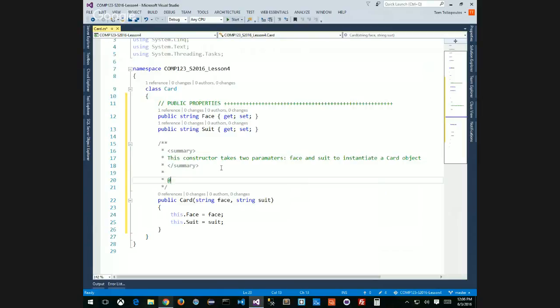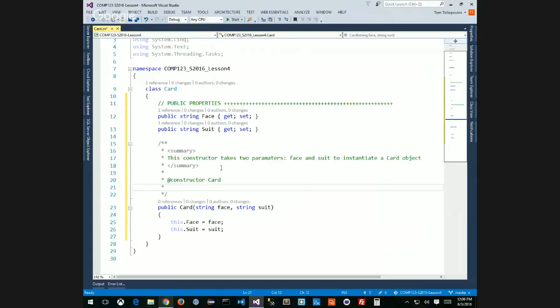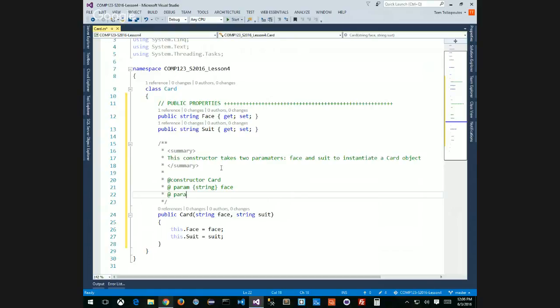And then, of course, I'm going to put in @constructor. My comment style is Card. And @param, there are two: there's a string parameter, which is a face, and another @param, a string parameter that's also a suit. Those are the two things that it takes.